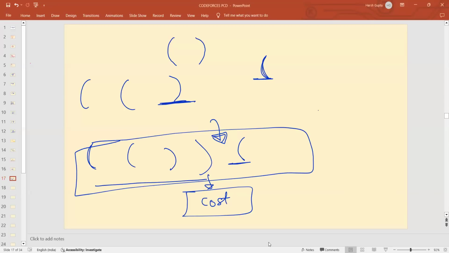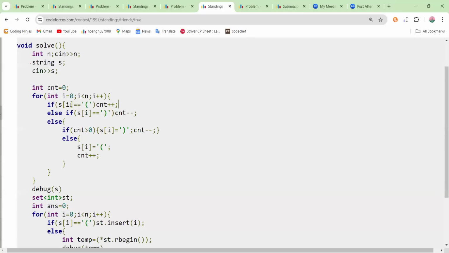Okay, so let's jump on to the code. So what I did, I took the input of n and string s, initialized my count to 0. So just iterated over all the characters of the string. If my ith character is an opening bracket, in that case, I am simply incrementing the count. If my current character is a closing bracket, in that case, I am simply decrementing the count. So by incrementing count, this means that I have one opening bracket that is not yet closed. If I am getting a closing bracket, I am just decrementing the count. That is, for one of the opening brackets, I have already got a closing bracket.